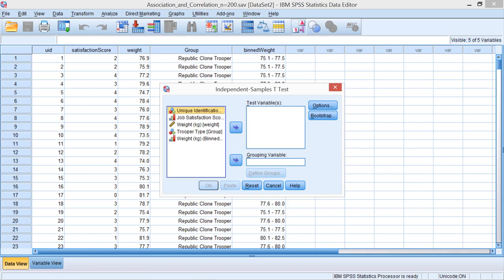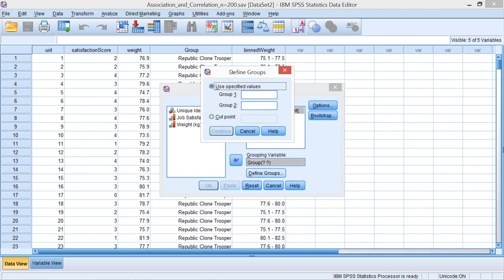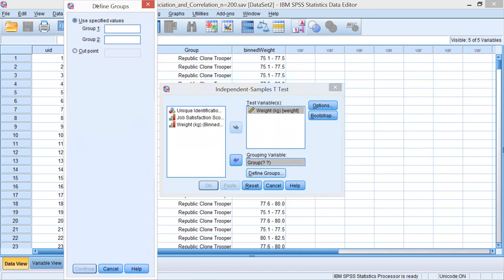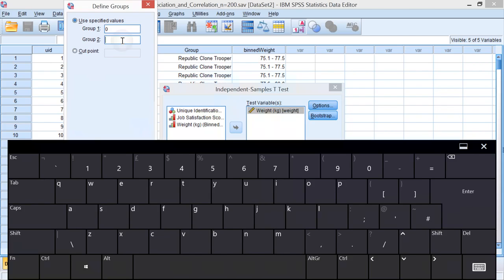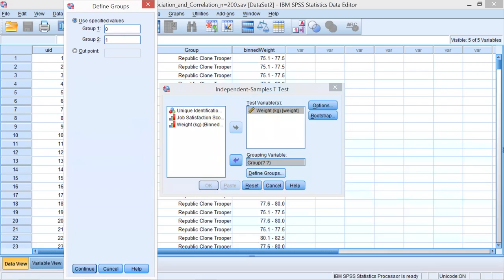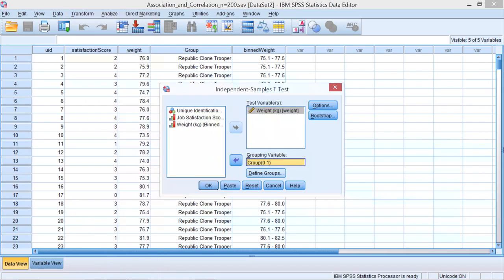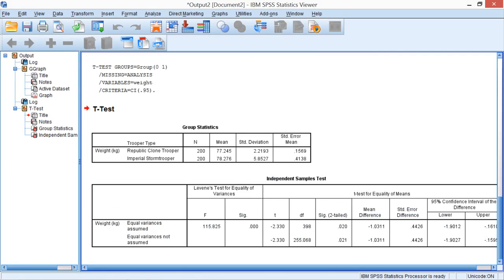And then you said, well, I want to compare the weight based on a grouping variable, which is the trooper type. And then went off to define the groups. You've defined them as 0 and 1. Should have something that looks like that, and you can press continue. And then when you press OK, you get a bunch of numbers. And you said, oh yes, I remember that it spits out lots of numbers that I don't really care about, but there is a number that I do care about, and it's going to help me make an assessment. Does anyone know what number they're meant to be looking at?